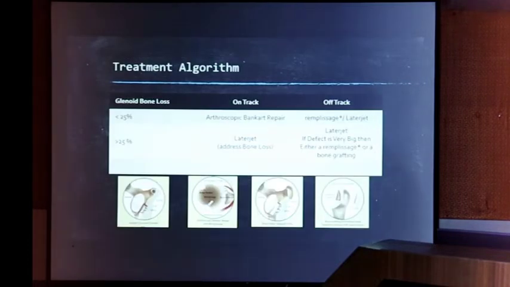So this is how the treatment algorithm goes. We basically divide the lesion on two bases. The glenoid bone loss, if it is less than 25% and it's an on-track lesion, that is 80%, then arthroscopic Bankart repair is the gold standard of treatment. It will serve the purpose.